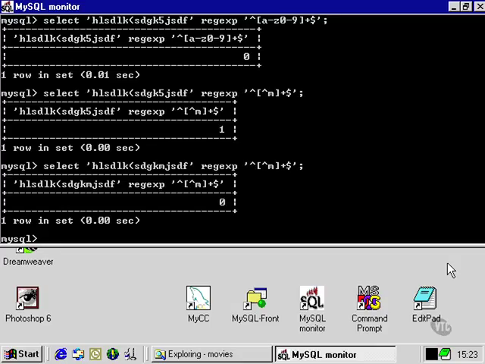So these are the basics of using regular expressions. As I said before in the last movie, regular expressions are quite a complex subject in themselves and may take a little time to digest.